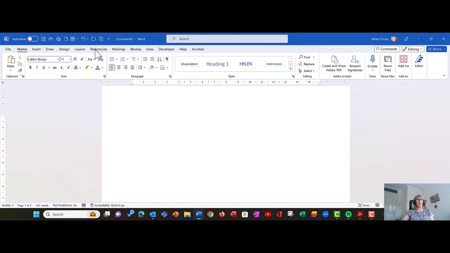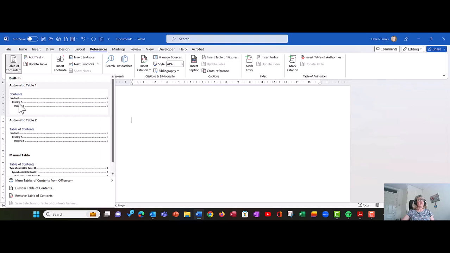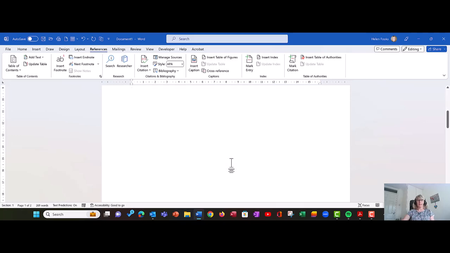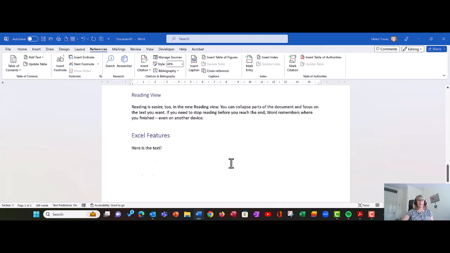We're going to go up to the References tab. We're going to go to the very first option at the beginning, Table of Contents. I'll just mark that there for you. There it is, and it gives you some previews, and let's go to the first option there. Click on it, and there we go. It's automatically picked up the page numbers. If I scroll down, you'll see that it's picked up everything that's marked as heading 1 or heading 2 or heading 3.